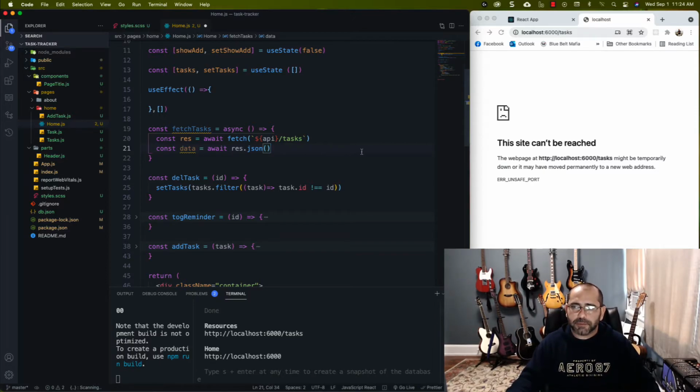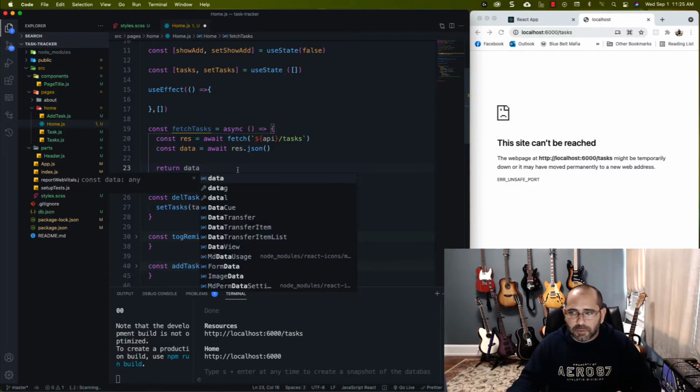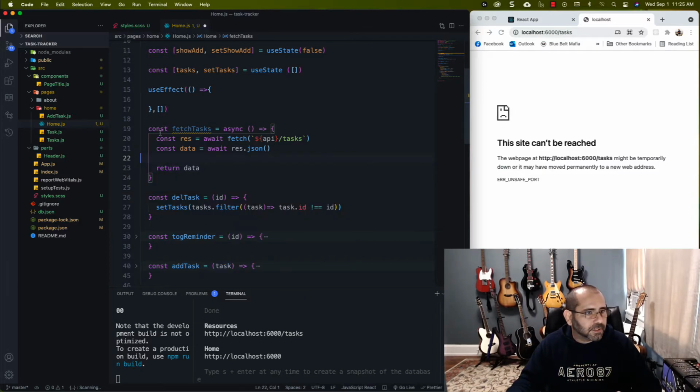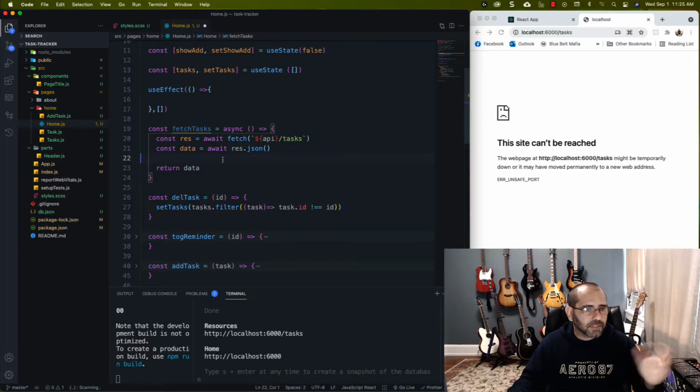All right, never mind. So now that that is done, what we're going to do next is return the data. All right, cool. So that is returning the data, and what we have here is it's declared but it's never read. That's fine. There are no errors, just a warning that it hasn't been used yet. So if we have that there, it's fine. Let's go ahead and save that for now.